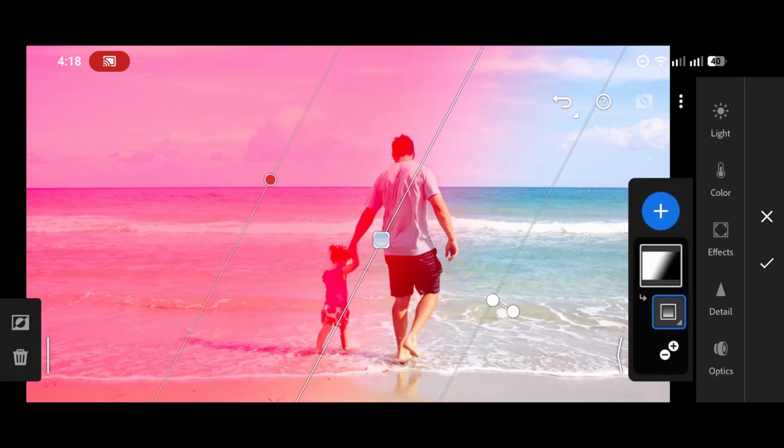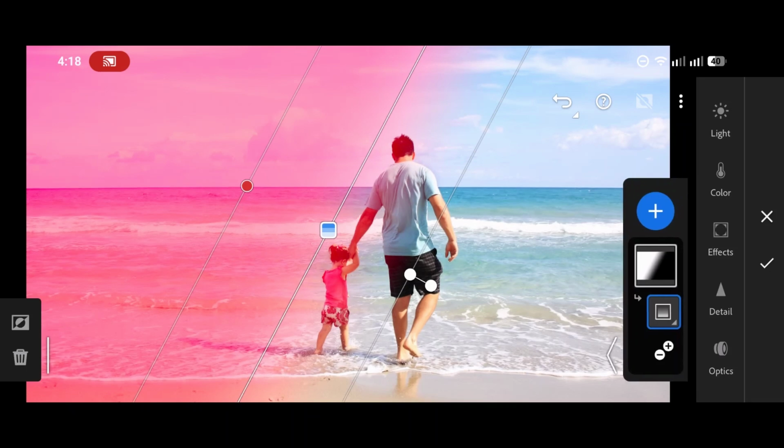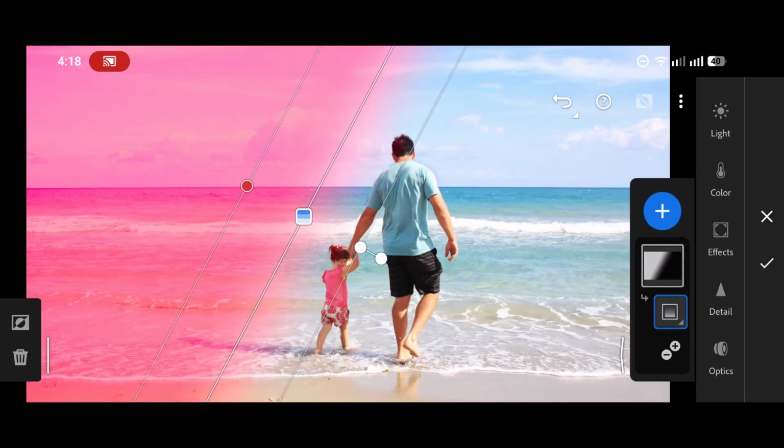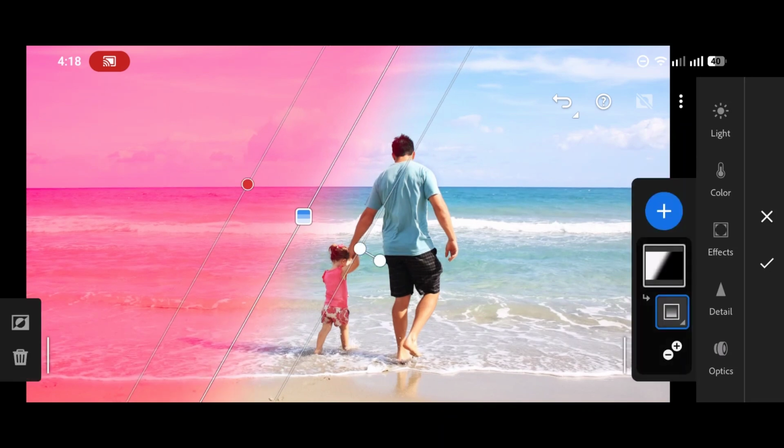Now drag the gradient across the area where you want the color to start fading. You can adjust the direction, length, and placement until it looks natural. The bigger the gradient area, the softer the transition will be. Take your time here, because the mask placement is what creates the base of the fading effect.